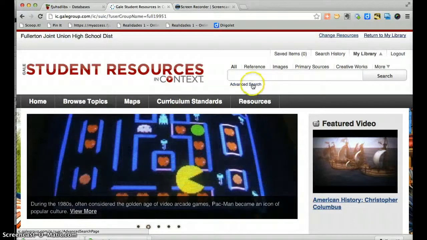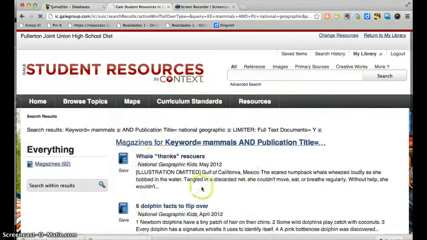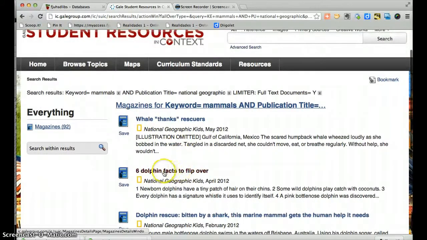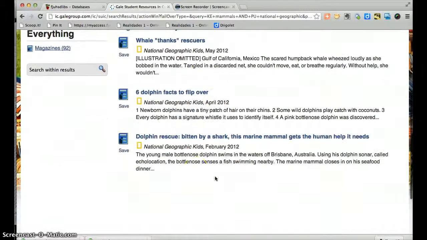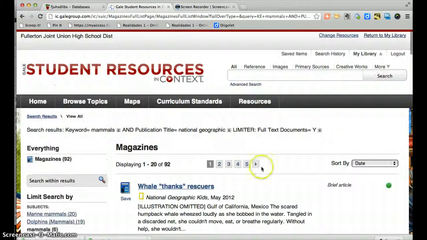And if you'd like to do an advanced search because you know you want to use a specific publication title, you can just put it in right here and just put National Geographic and then do your search if you're searching for, I don't know, mammals or something. And then you can click on search. Whale thanks rescuers, that's from National Geographic Kids, 6 dolphin facts to flip over.